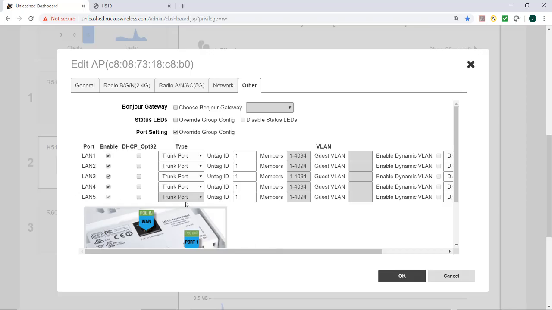In our case, on LAN 5, we have a trunk port. So for example, on LAN 5, which is our WAN port, which is our trunk port, the untag ID is 1, but if you wanted to change your native VLAN to something else, for example 10, you could do that. We'll just go ahead and keep it at 1. The other 4 ports, LANs 1 through 4, can be configured as either trunk ports, access ports, or general ports.